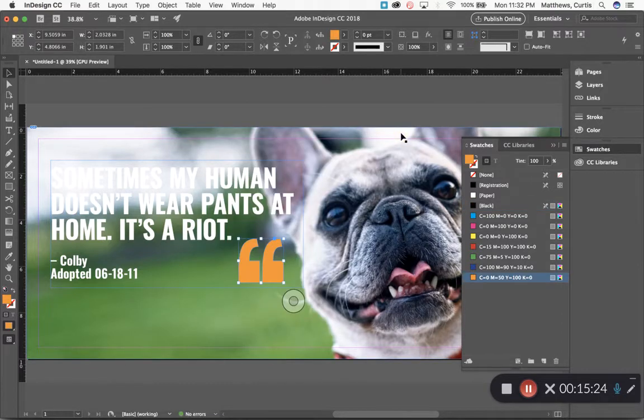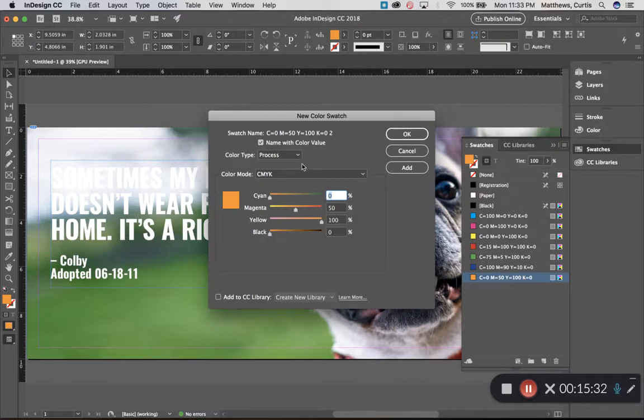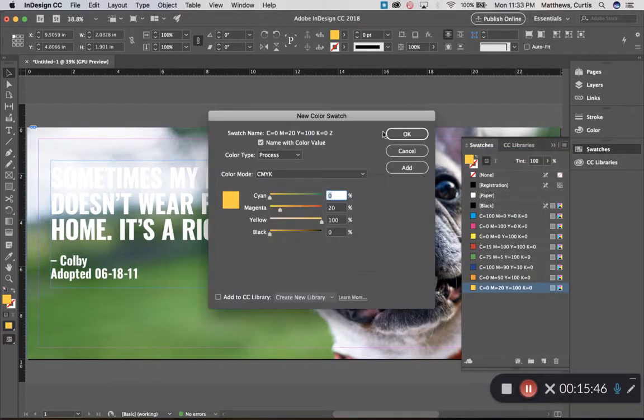As long as I'm here, I might as well go ahead and add a color that I'm going to need for the cat page. Click on the hamburger icon, New Color Swatch. On this one, actually, I'm going to make it yellow, so I'm going to make it 20% magenta, 100% yellow, so it's kind of like a school bus yellow. And then I'm going to make one more color, New Color Swatch. This one I'm going to make 30 cyan, 0 magenta, 100 yellow.